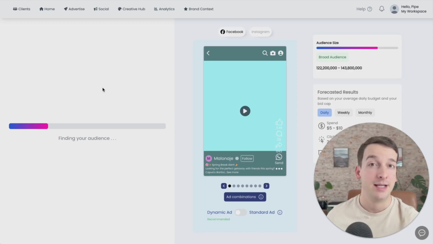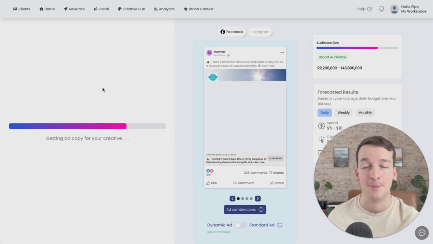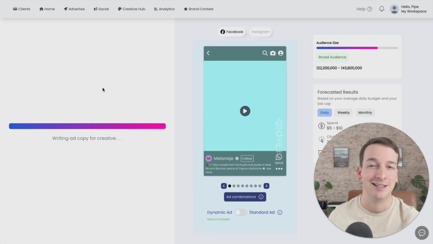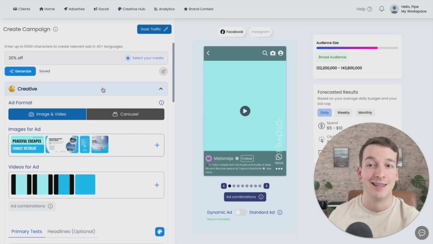So after that, it's gonna generate the whole campaign structure itself for your campaign to be able to optimize in the best way with AI. And then it's gonna generate the headlines, descriptions, your targeting, and everything that you need to be able to launch.